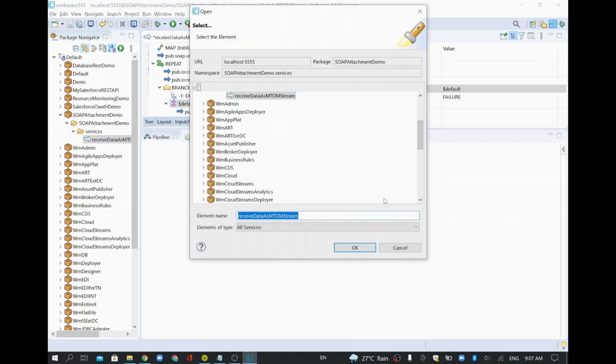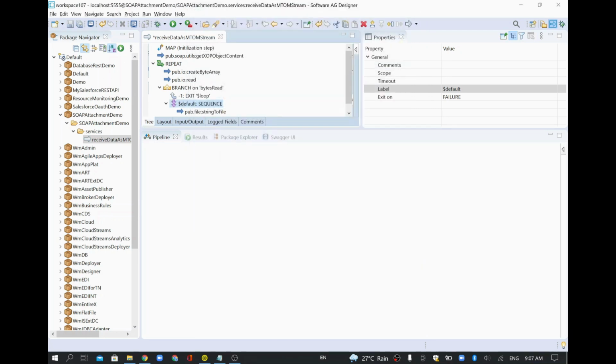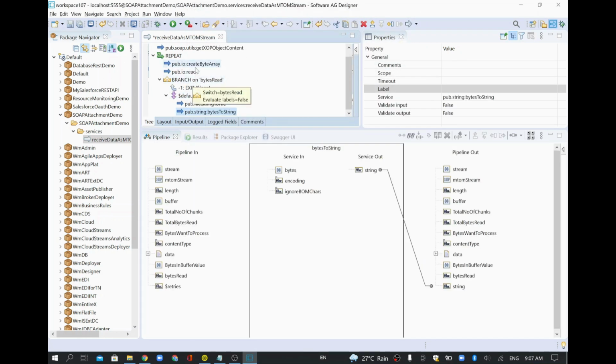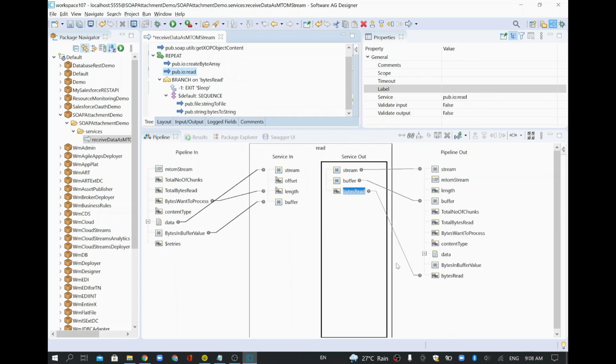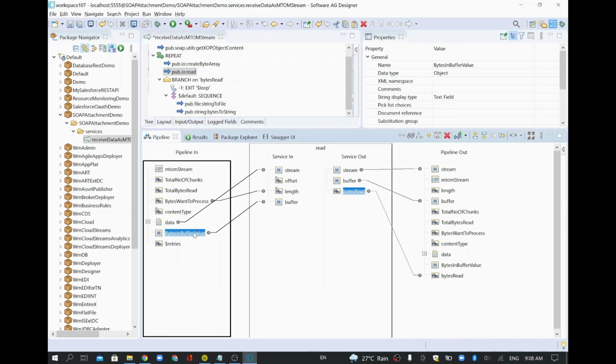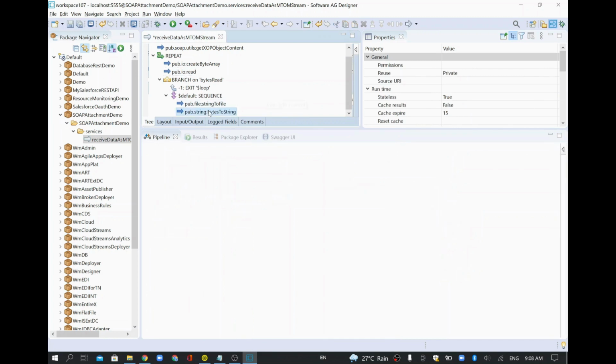Basically I want to convert the data. Under wm public pub, I'll go to the string folder and use bytesToString. Here we have a byte array, and whatever data we read is in bytes now. That data will be there in this bytes in buffer value, so I'm going to map that value. I'll just go and use that.